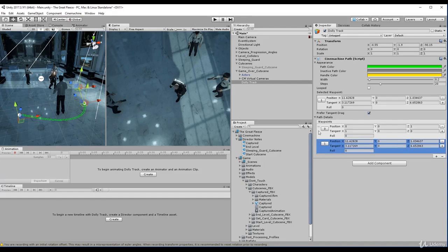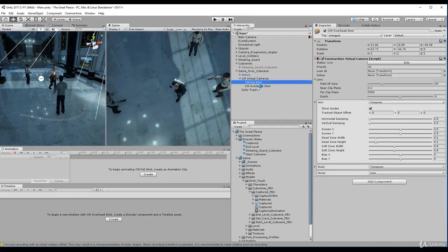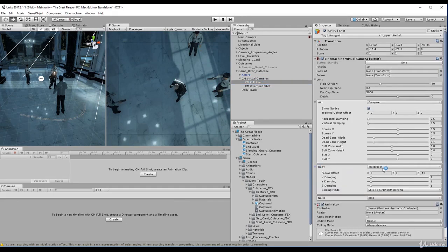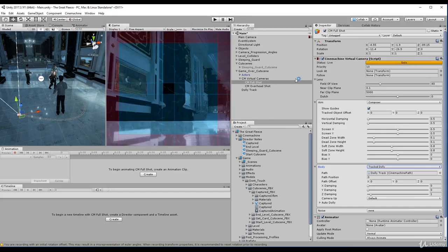Okay, so now we can hook up our camera by going to our virtual cam. You'll see here on the CM full shot, there is a body property, and we're using the transposer. Let's select that, drop it down, and select tracked dolly. Right now it's looking for a path. That path is your dolly track. Drag your dolly track into the path. Our path is now hooked up, and you can see here that our CM virtual cam is now, if we solo it, on the position of our dolly track.